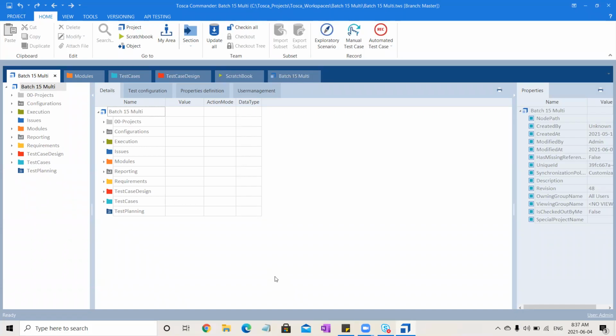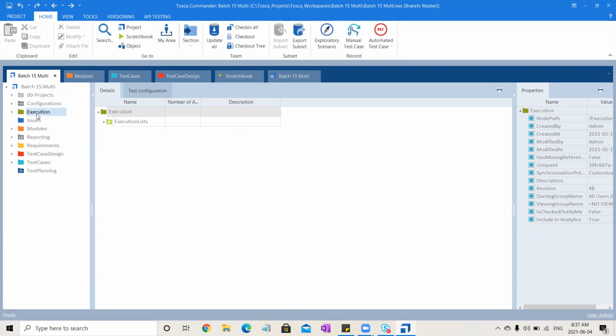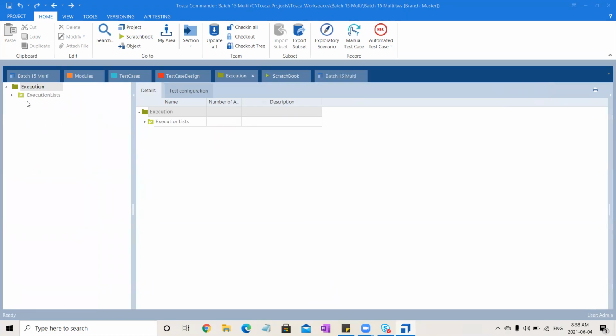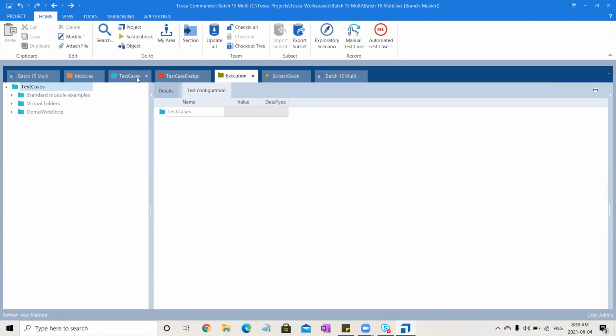Until now we executed in Scratchbook. So today let us see how we execute in the execution list. I will open this section and dock it here. Okay, so first let me check out this, and let me check out my test cases.